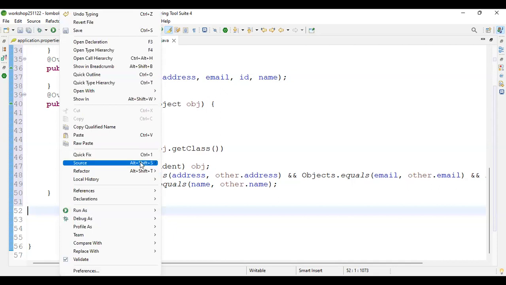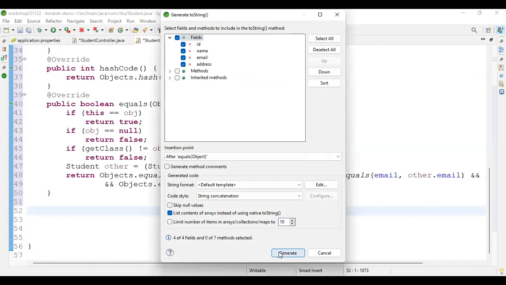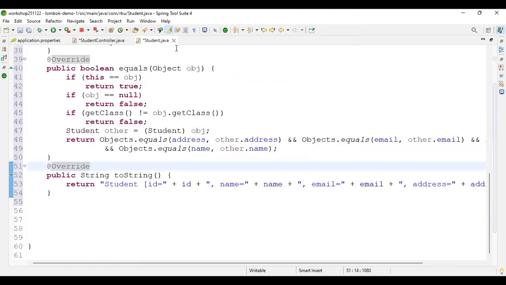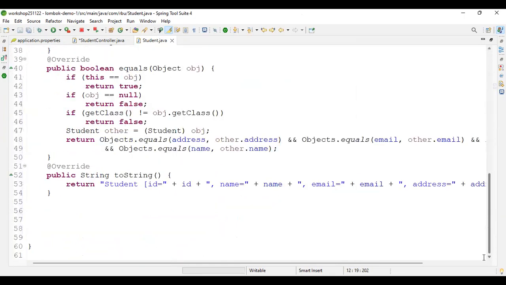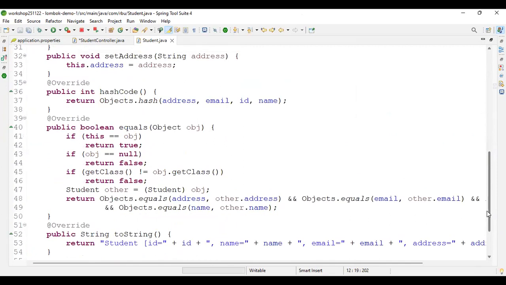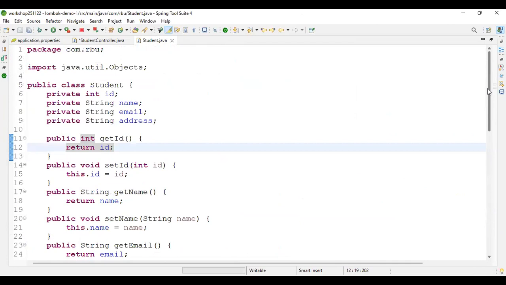Now, the toString method. If you want to generate the toString method, go to source and there is an option generate toString. So what will the toString method do? When you try to print your student object, it will print your data. What is your ID? What is your name? When you create some object, Student std equal to new Student, and try to print System.out.println student, you are able to see your object data.